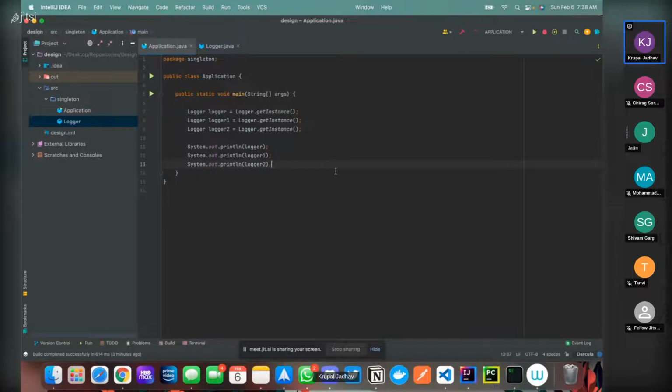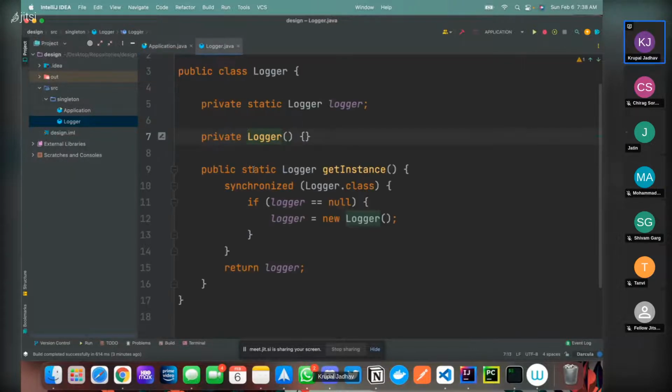Krupal, just one very basic question. Since we defined our methods as static, that's why we are able to use it directly. If you didn't have this as static, you would need to create an object for this logger and then call this method. And now you are saying that you can't create an object for this class. So how are you going to do that? So that's why you declare this as static and just use the class name.